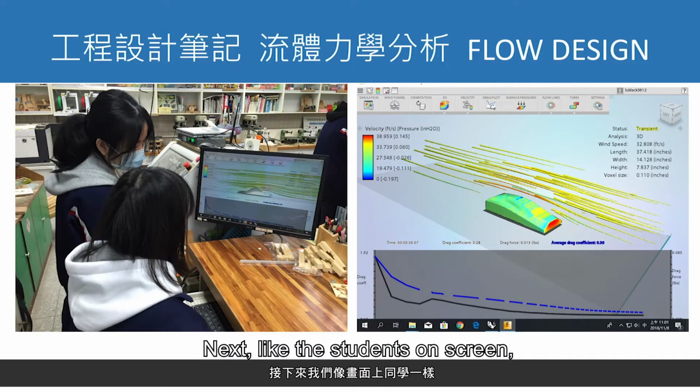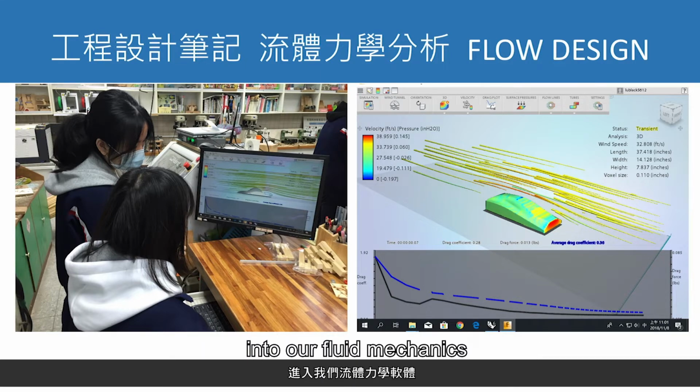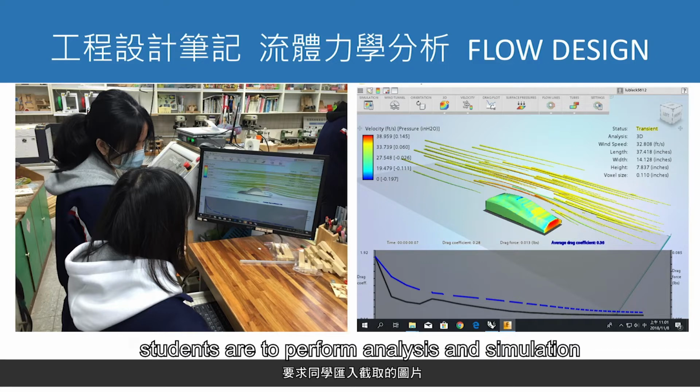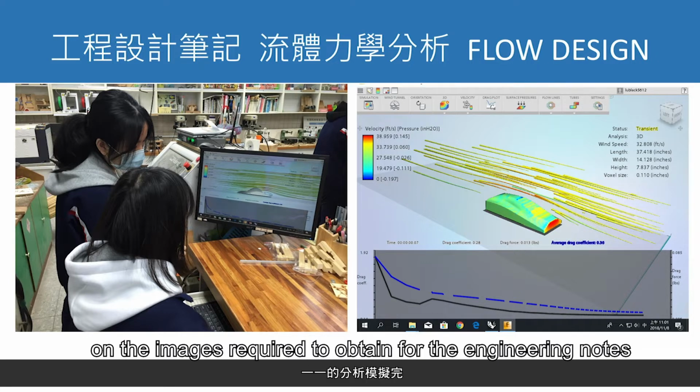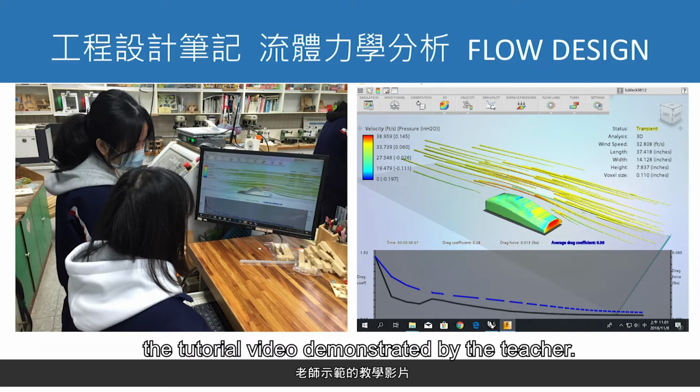Next, like the students on the screen, we will import the 3D model we finished into our fluid mechanics software FreeFlow Design, and evaluate the performance of the model. At this stage, using this software, students are to perform analysis and simulation on the images required to obtain for the engineering notes and capture the data obtained. Regarding the operation, students can watch the tutorial video demonstrated by the teacher.